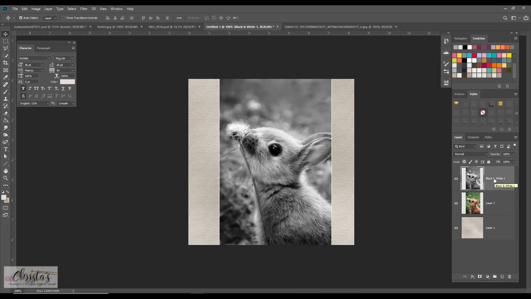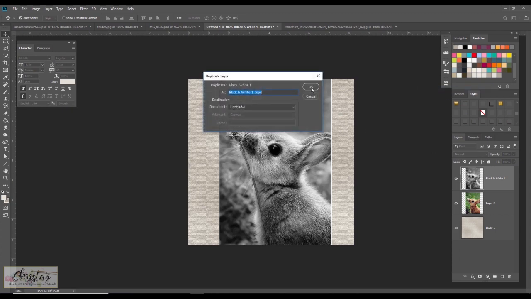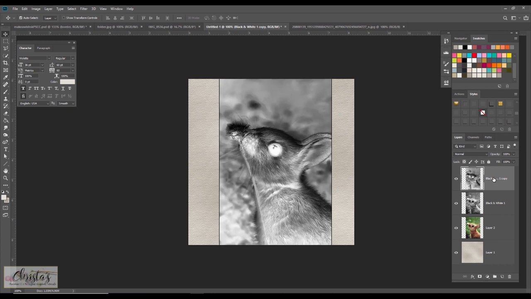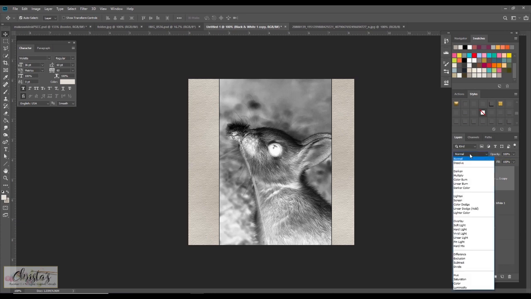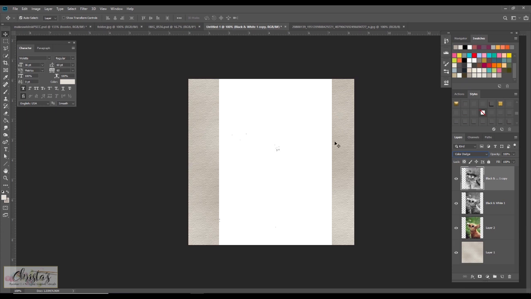So what we want to do now is duplicate this black and white layer. So now we have two, and we want to invert the top copy. So by doing Control I, it inverts it. Now that looks really pretty terrible, and I understand that. It kind of looks like a negative. But we're going to fix that. If you change your blend mode, we're going to change that to Color Dodge. Now it looks like it's completely gone.